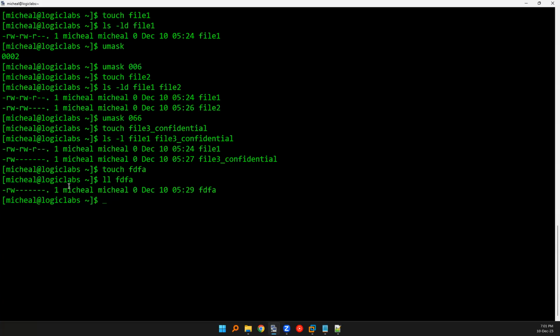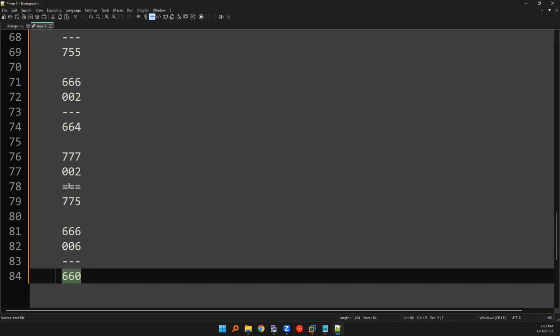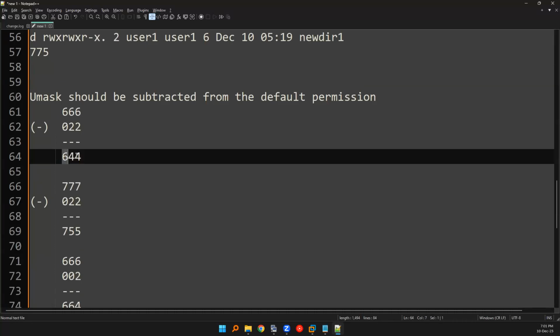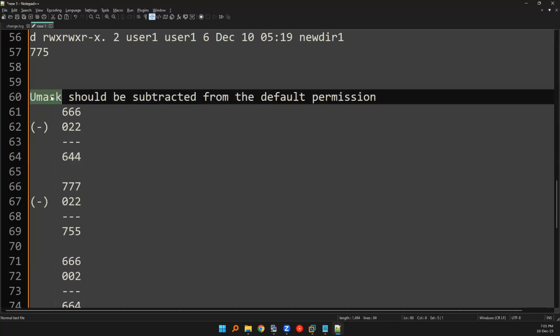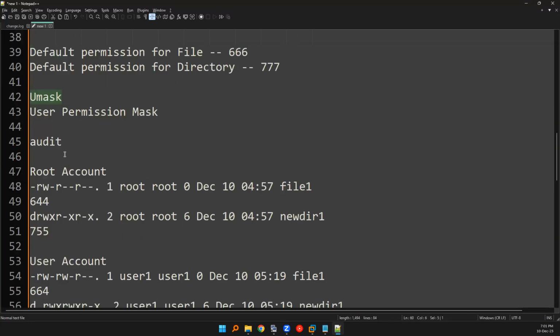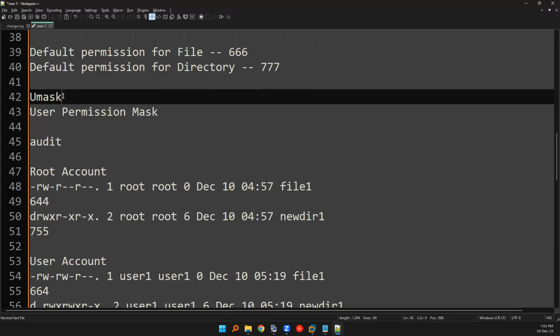Let's say he is a director, or as I told, an auditor, right? In that case, it should be a very, very specific requirement, and only then will you perform this operation, or you will never do that. But UMask is solely responsible for the default permission. Whatever default file you create, UMask is the one responsible for that. That's how important it is, first thing.